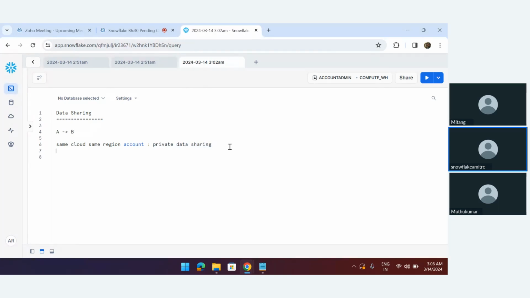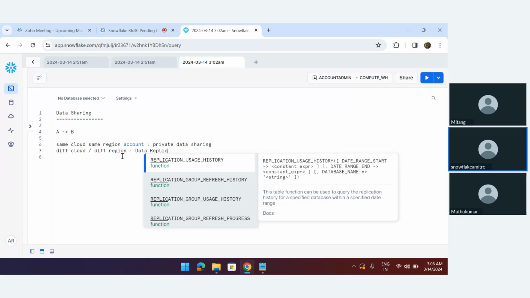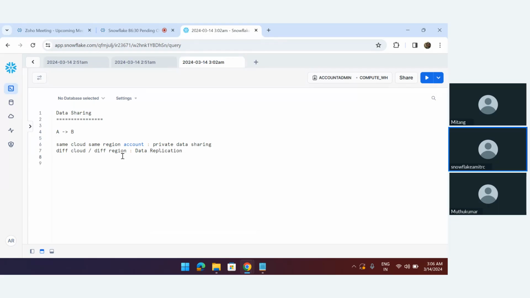Now another one is different cloud or different region, where any one of them is different. If it is a different cloud or different region, then in that case we need to take help of data replication. Now both of these things we will be understanding. First I will show you the private data sharing option, so first we will talk about same cloud, same region data sharing.